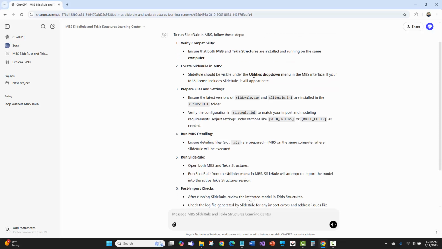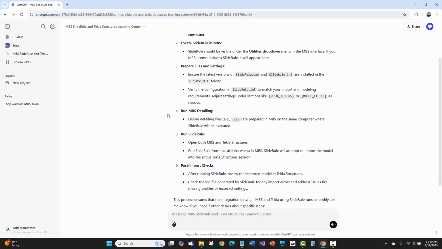Then it tells you to go to the utilities dropdown in MBS, and you should see SlideRule there. And it also talks about where the SlideRule executable and INI are in the MBS installation. So this is a pretty good response, and it gives me some good high-level steps of what I need to make sure is going on in order to properly run SlideRule.